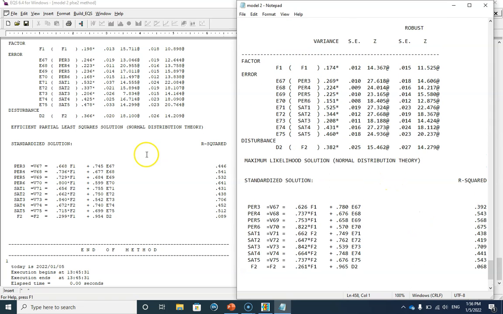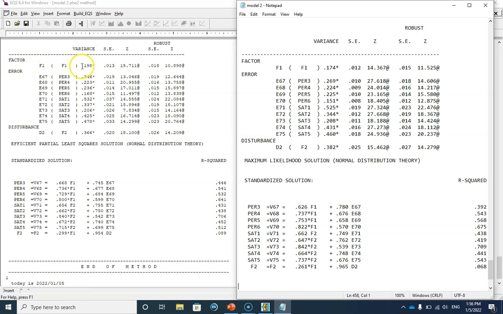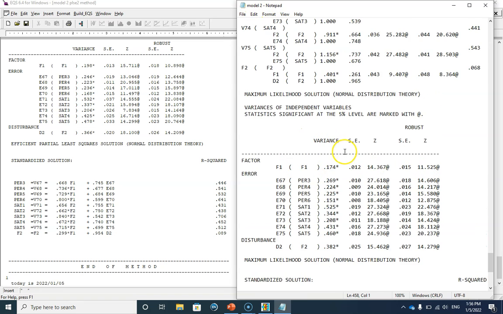Now let me scroll down a little bit so that you can see the variances here. You can also compare the variances. For example, the variance of job performance here is 0.198. Based on maximum likelihood, it is 0.174. You can see that all of the variances are statistically significant, and the values are also comparable. With respect to the disturbance variance, here we have 0.366 based on the PLSe2 method, and here for maximum likelihood it is 0.382.